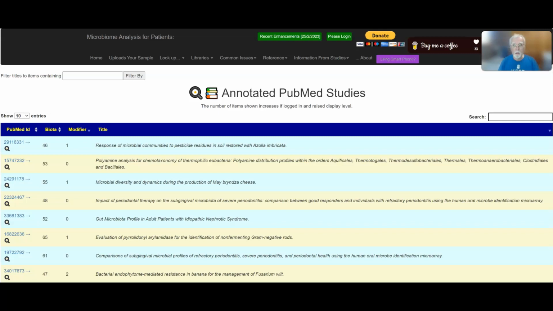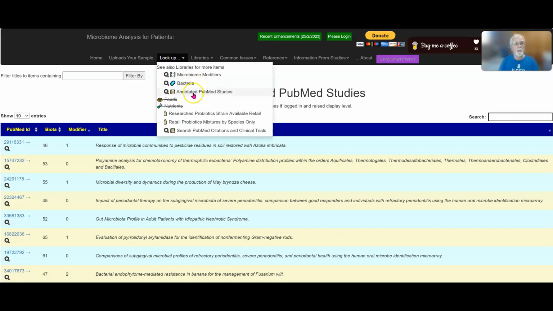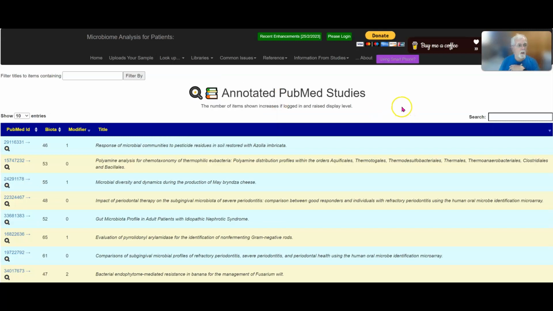I wanted to take a quick walk through a brand new feature just added today, something to keep people busy over the Memorial Day weekend. If you look up, you see a new one called annotated PubMed study, which takes you to this page.